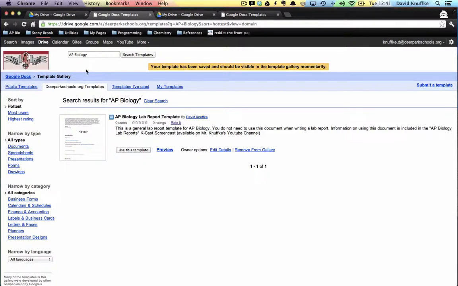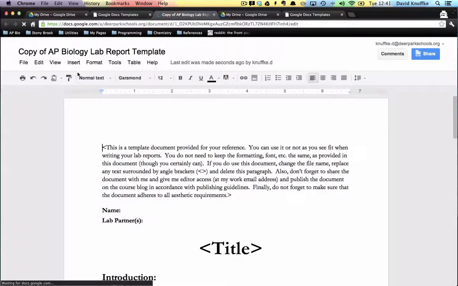This is only true, by the way, if you're in the deerparkschools.org account. I will put it in the public templates at some point, but I don't know if I'll ever get around to it. And sometimes that thing acts a little bit weird. But pretty much what you're going to do is just click Use this template, and you're going to get a copy of your own template.